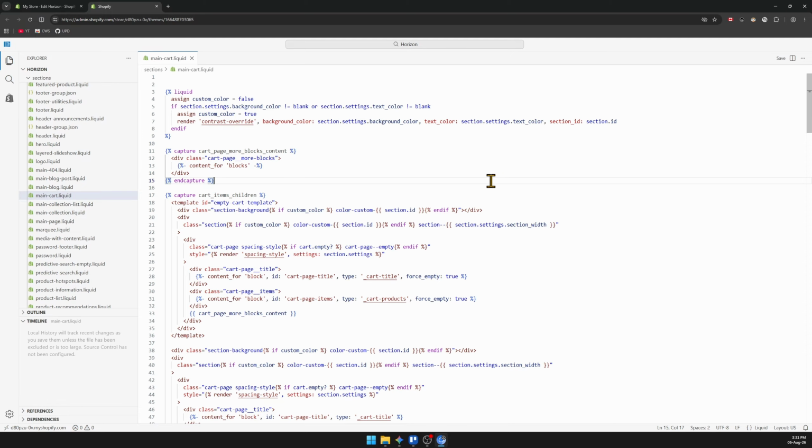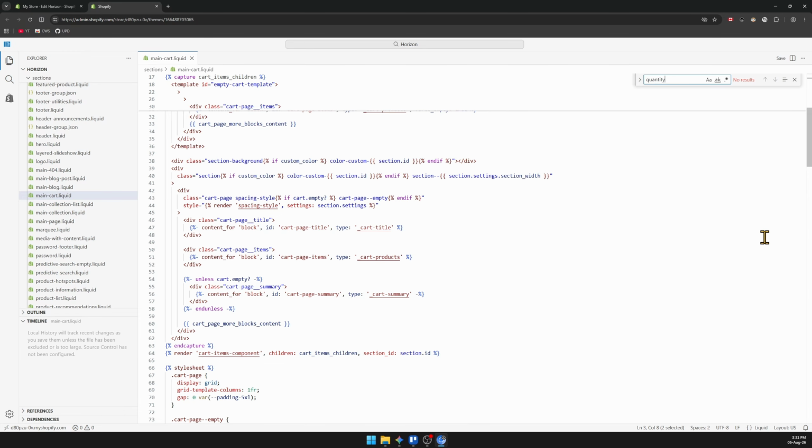Then press Ctrl F to open up search. And let me show you what you need to find. Search for cart change or quantity. And ensure that the remove button URL uses the correct Shopify liquid path. And then click save here. That's it for this one.